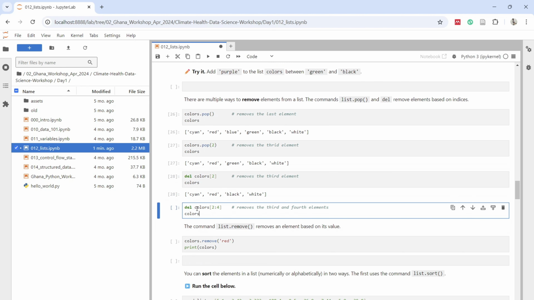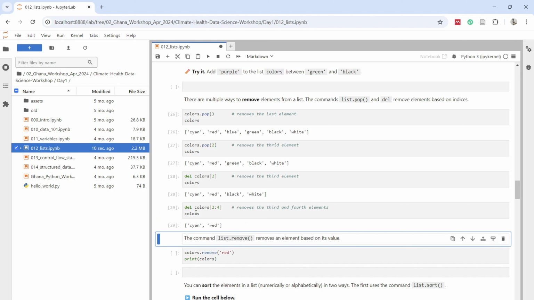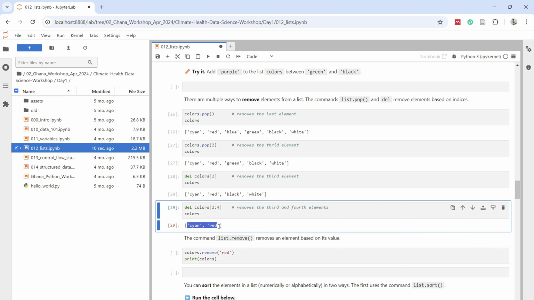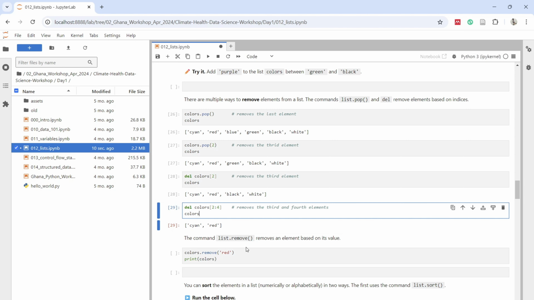You can also similarly follow the slicing syntax as before. This will delete a range of elements from the list. In this case, we're removing the third and the fourth elements, and now we only have cyan and red in our list.